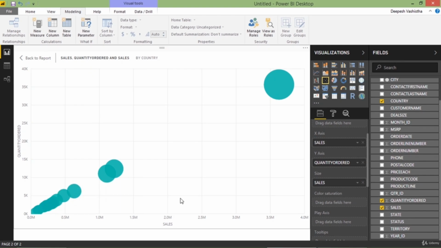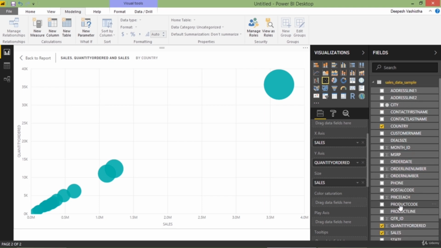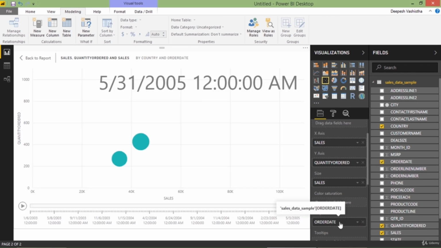Now what I want to see is, on the basis of dates, a play axis on it. Let me show you live how this works. I have this order date and I'll add it into the play axis. Now let me show you how well this works. As you can see at the bottom, there is a play axis from 2003, which was the first date of our data, to 2005. So this is a play axis.